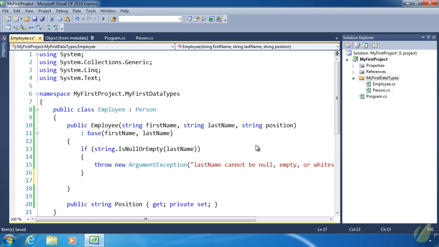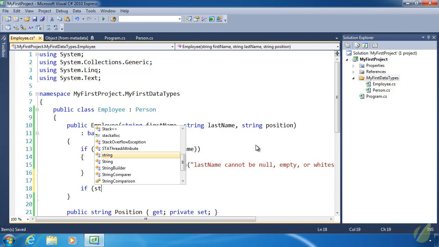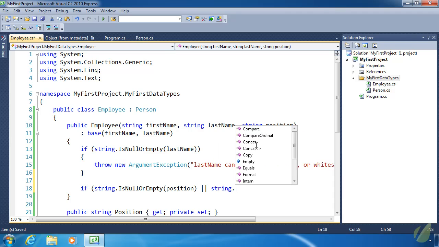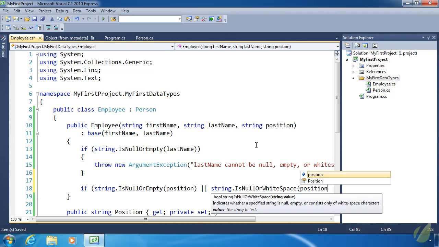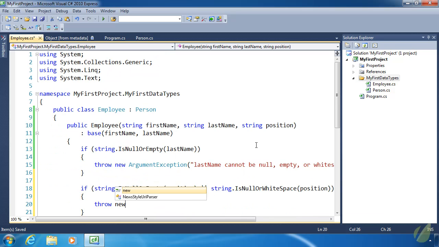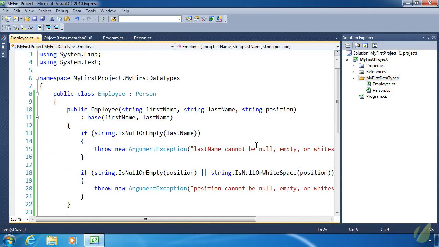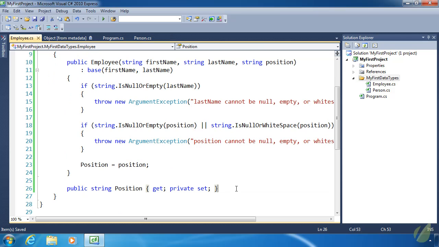We also need to perform the validation for position, so if string is null or empty position, or is null or white space, then throw a new argument exception that position cannot be null, empty, or white space. We have that sorted out, and now we just need to assign the value to position. So that's the wrong way. We need the property position.